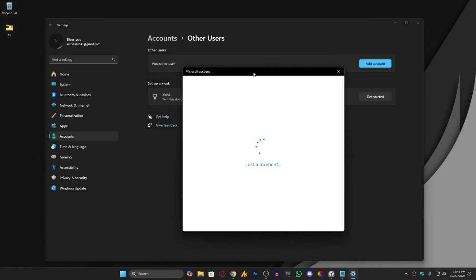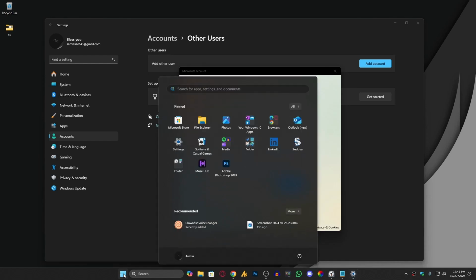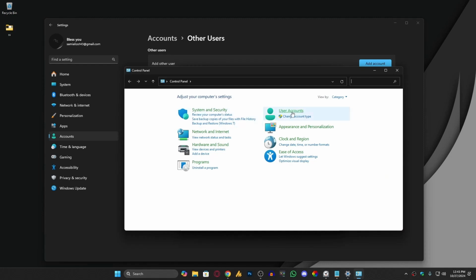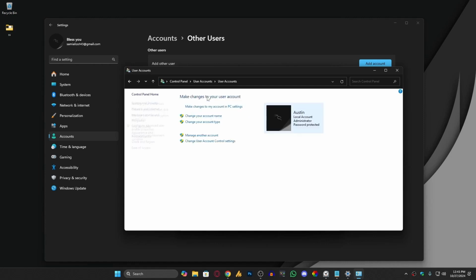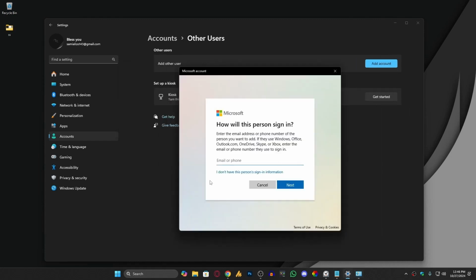Now this is for Windows 11, but in case you are using Windows 10, then again click on the Windows icon, search for Control Panel, and then open it. Now click on User Accounts, and then you need to again click on User Accounts. Now here you will see Manage Another Account, right? And then Add a new user in PC settings. It will redirect you to this page.